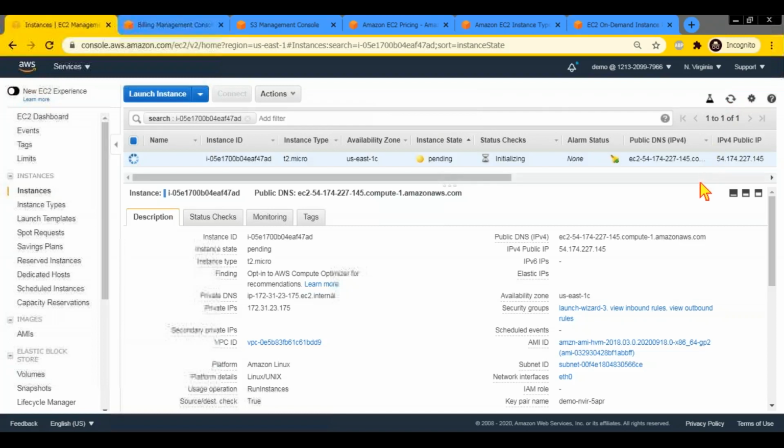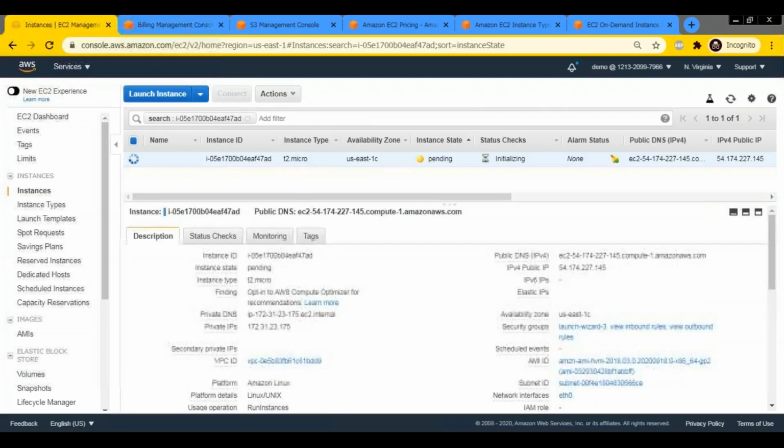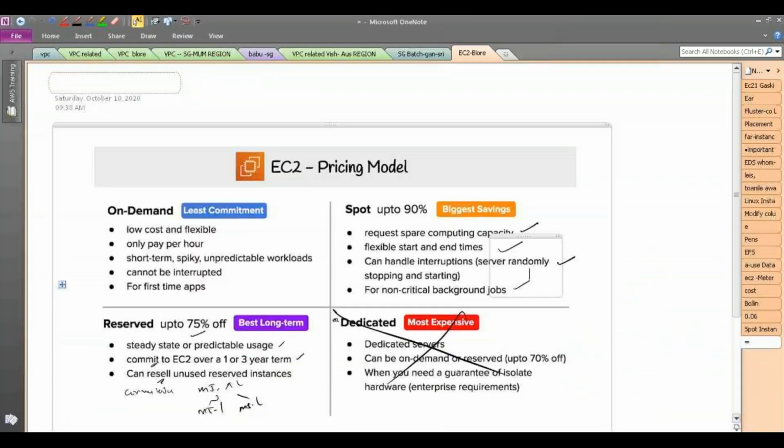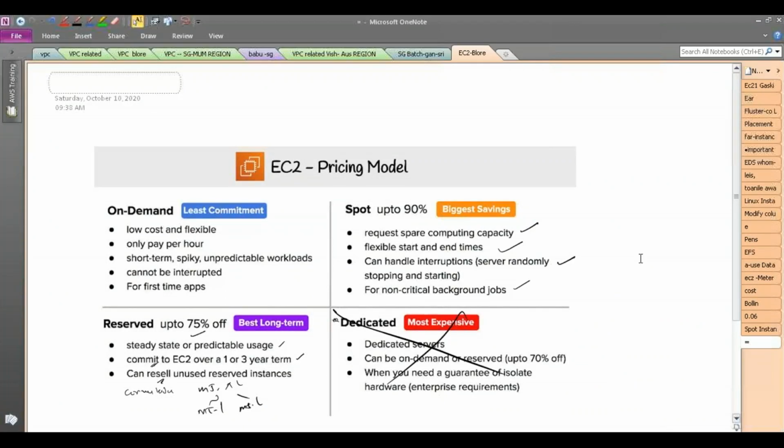Okay, but these instances can get terminated anytime, so you have to be careful, right? I cannot wait forever, because it depends upon the price and the supply and demand. It might get terminated anytime, but otherwise you can use it just like your instance, right? Your application should be able to handle the interruptions, or your background jobs, all those kinds of use cases.